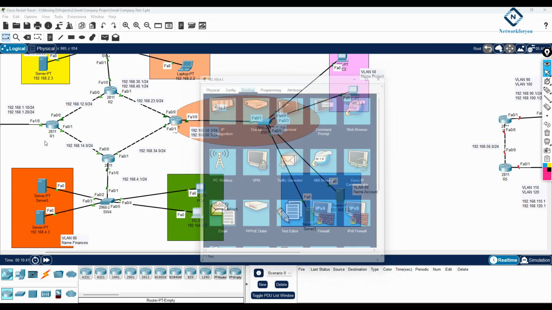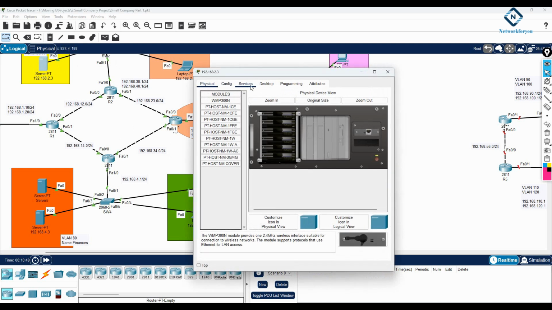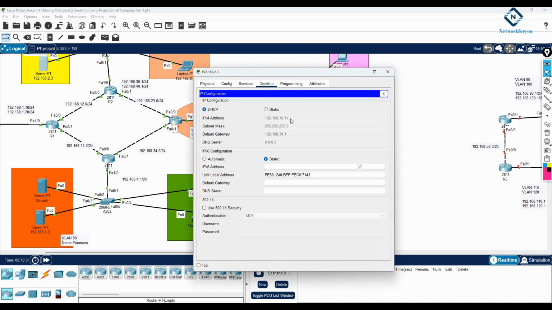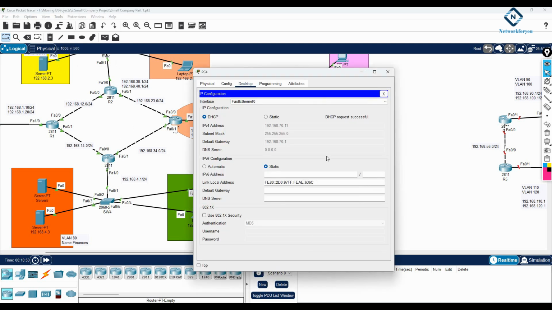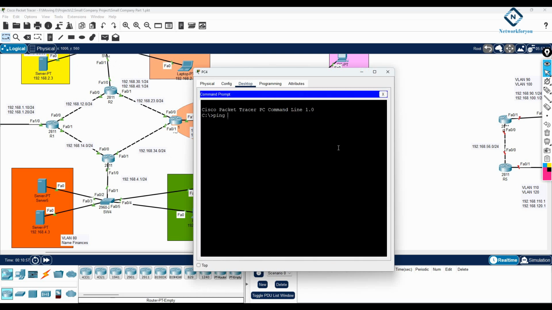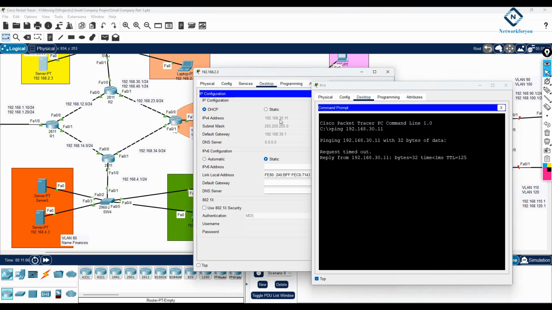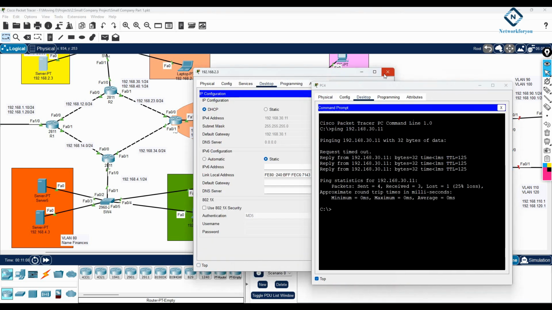Now we can ping and check whether any other network is working or not. So I will write ping. I can ping any computer here, maybe this server, whatever IP we have for this server, that IP 30.11. So I will go here and write ping 192.168.30.11. Okay, I am pinging from here, and this server is having 30.11 only, right? Yeah, see, it is working.